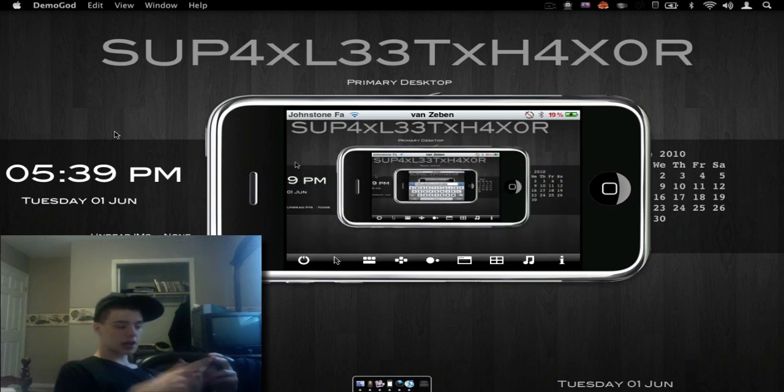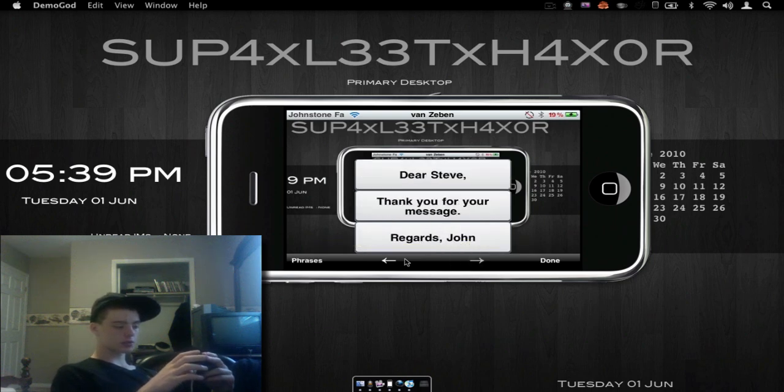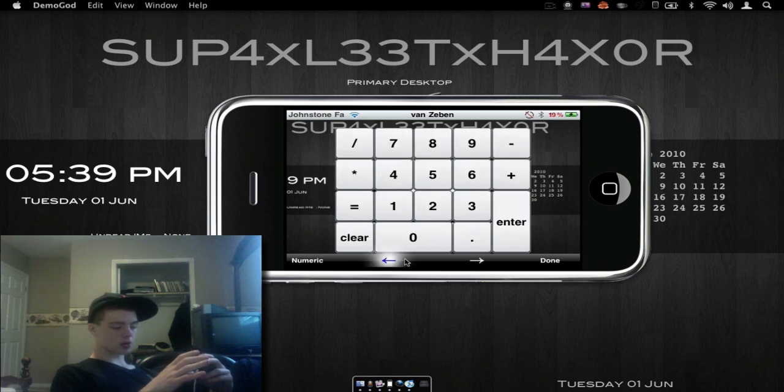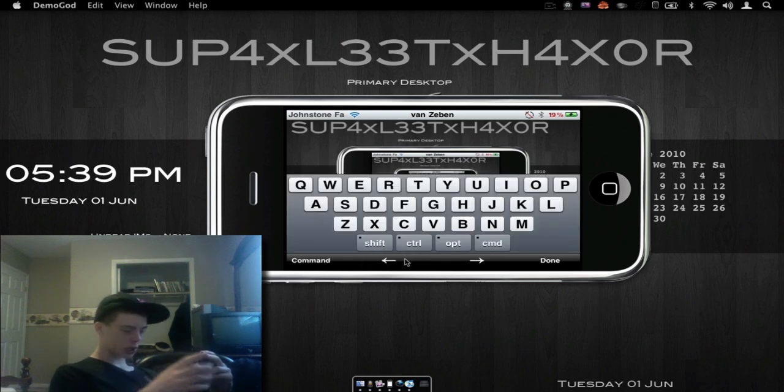Okay. The next one is this little icon. And what this icon is, as you can see, it brings up some little extra things, keyboards. There's some little regard messages, go back again. Brings up your F keys, brings up that keyboard, this keyboard, that one. It brings up a whole bunch of different stuff, okay?